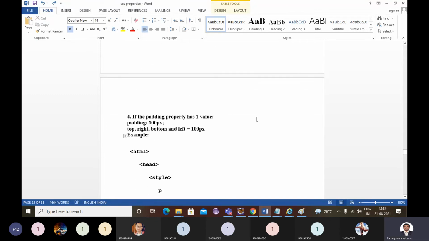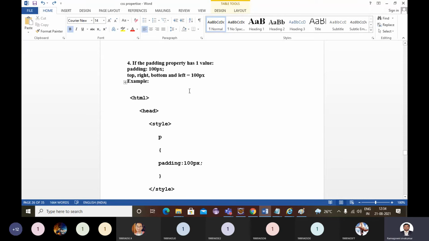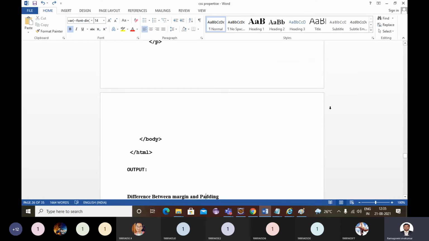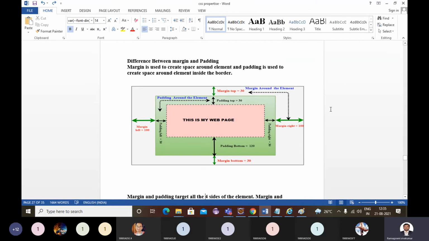If I give only one value for the padding, it considers top, right, bottom and left 100 pixels. So this is the main difference. Difference between margin and padding is margin is used to create space around the element and padding is used to create space around the element inside the border. Inside the border.